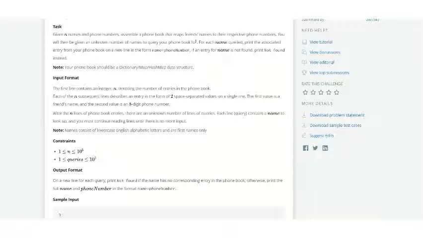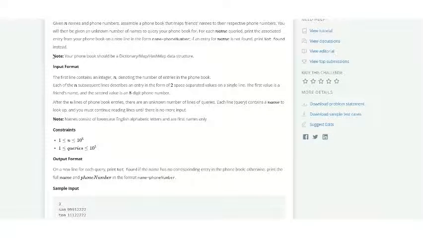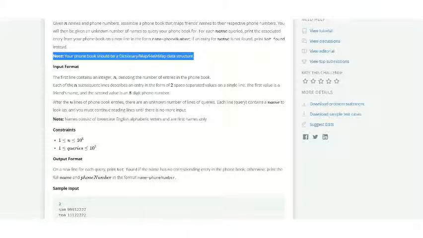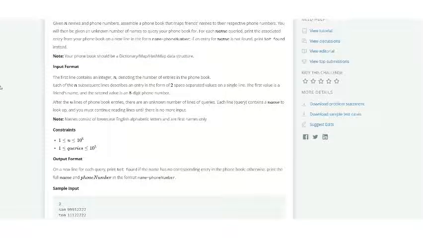Now for each name queried, we have to print the associated entry from our phone book on a new line in the form name, an equal to symbol, followed by the phone number that was made as an entry. If the query given has not been made an entry along with a phone number, then we have to print Not found. The way I have solved this is I have used the hash map data structure. I think the hash map data structure is easy to implement compared to the others.